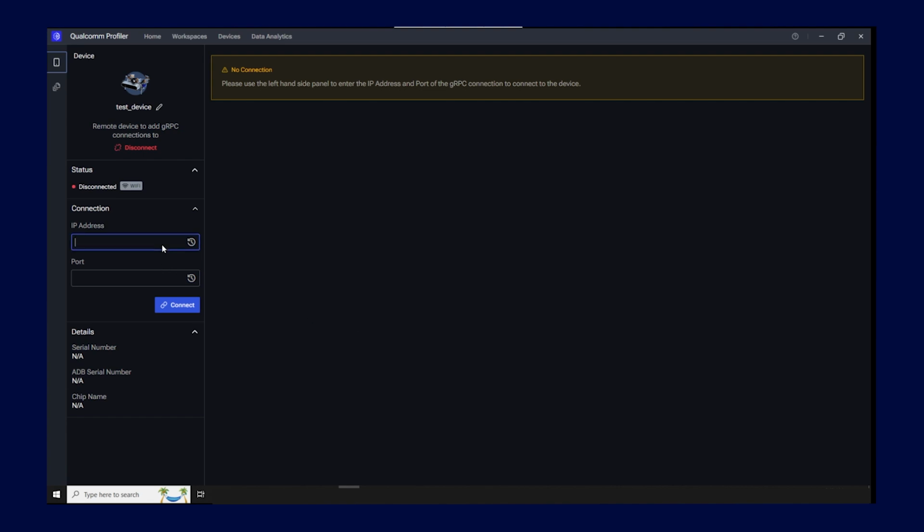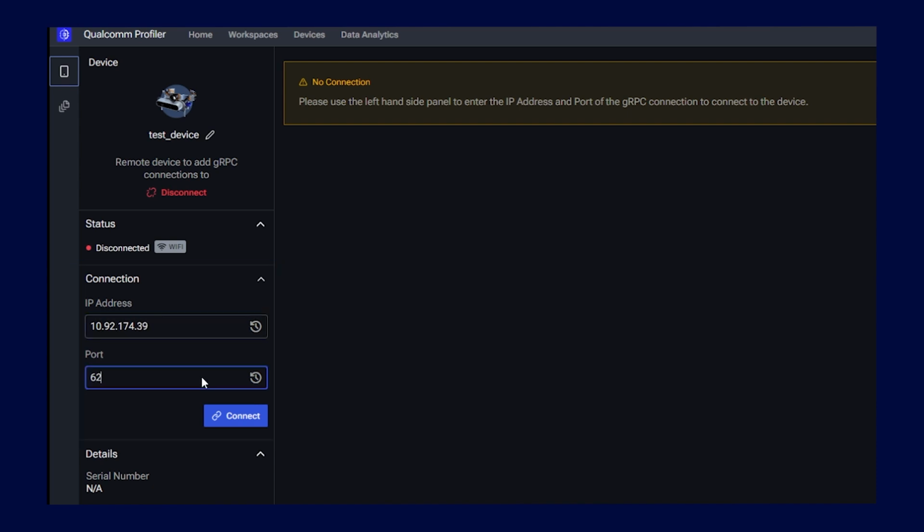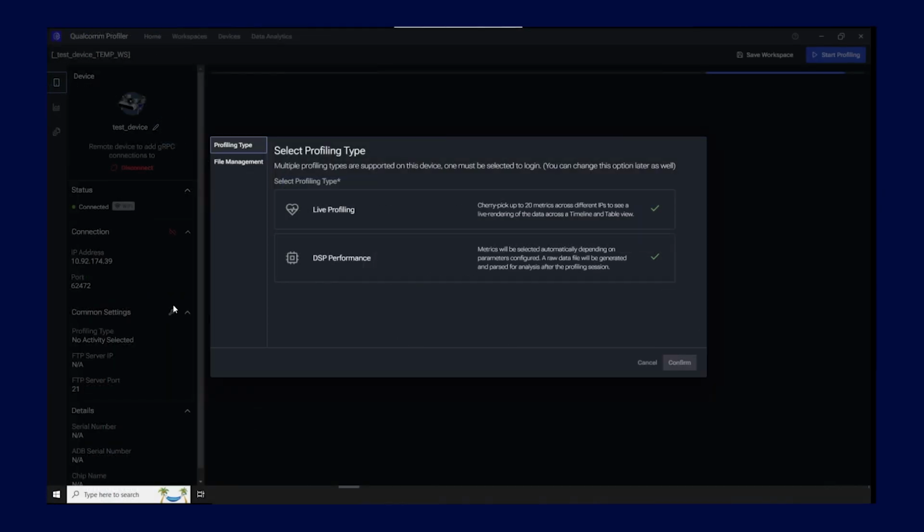On the left-hand side of the device page, you must enter the IP address and port of the TCP connection that was set up on the device, and then click Connect. Once you have configured a device and a connection has been successfully established, you will need to select a profiling type. Live profiling and DSP performance are the two profiling types currently supported. Let's explore the live profiling option.